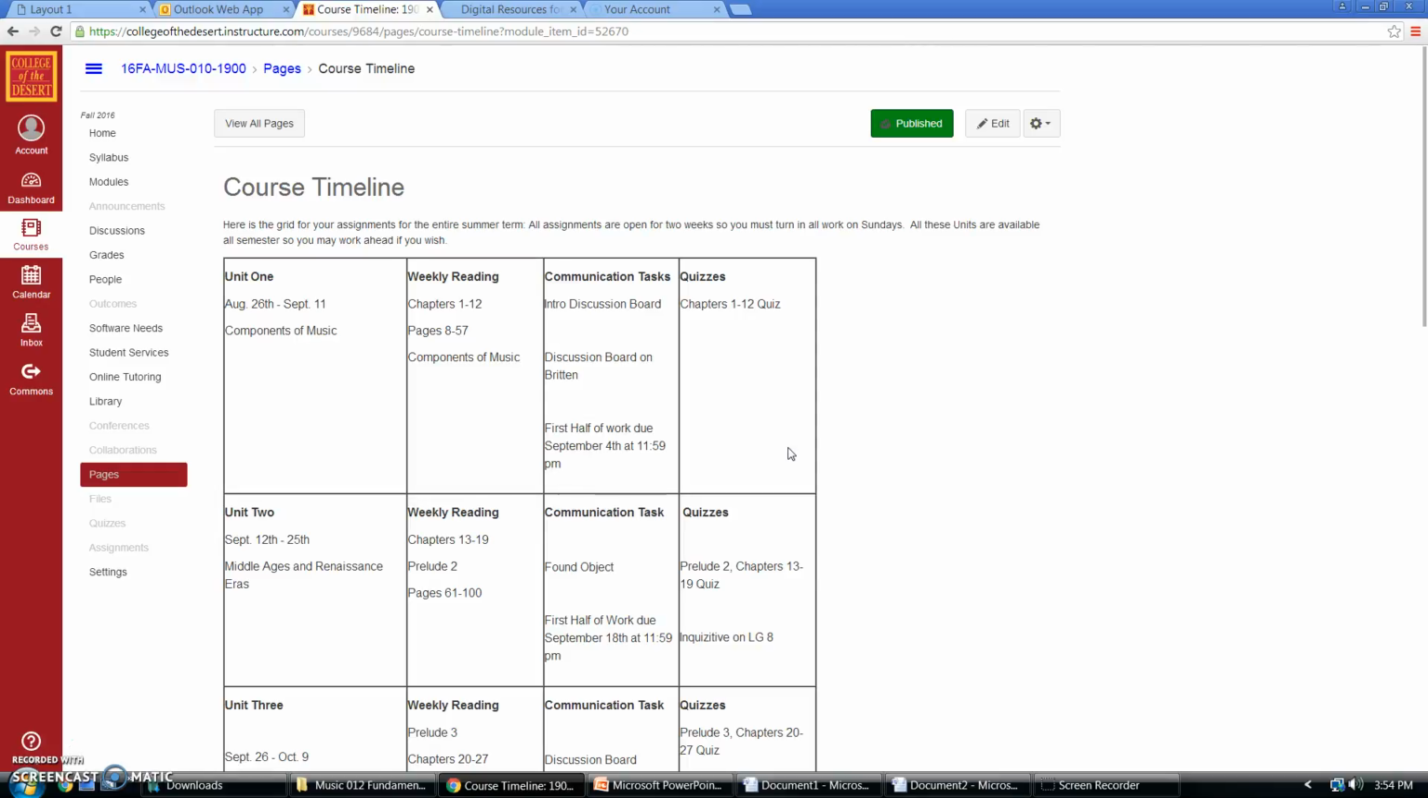And it is also pretty clear on your modules as well. But let's just go over kind of what you need to know. Unit 1's a little bit slightly different, but basically every week you'll have a reading assignment, some sort of communications task, and then an objective quiz.